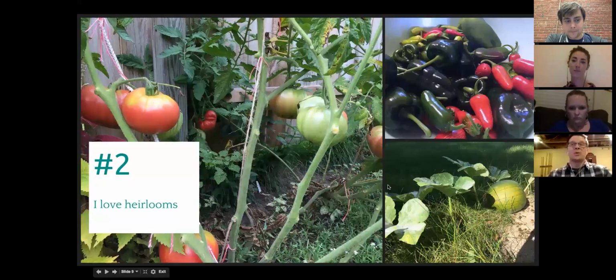So not only do I grow a variety of plants, but it's important to me that most of them are heirlooms. Heirlooms, I think, are authentic, unique, and interesting. Sometimes misshapen, strange, and curious, not unlike myself.